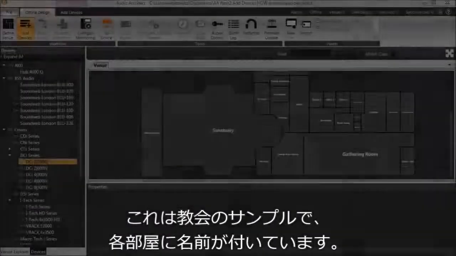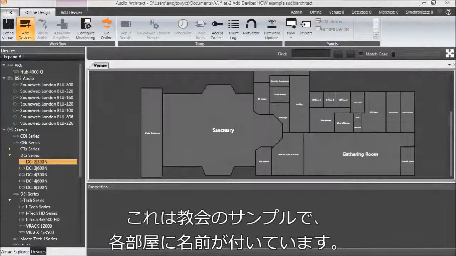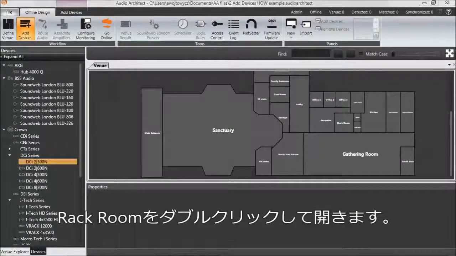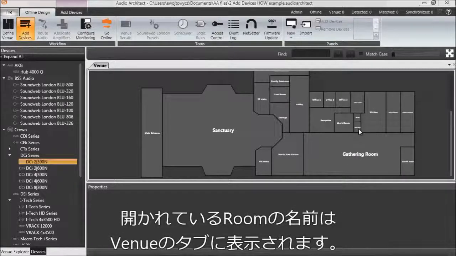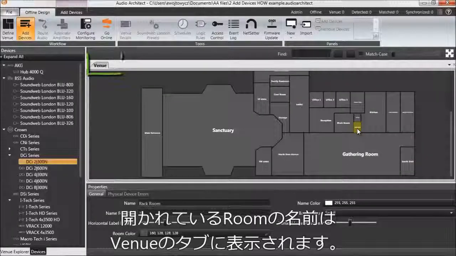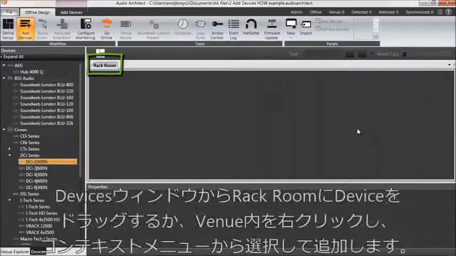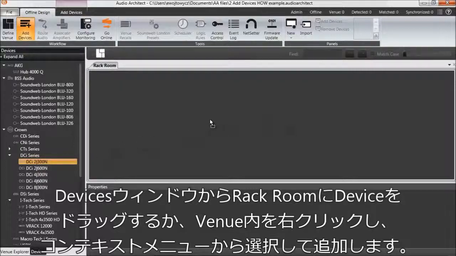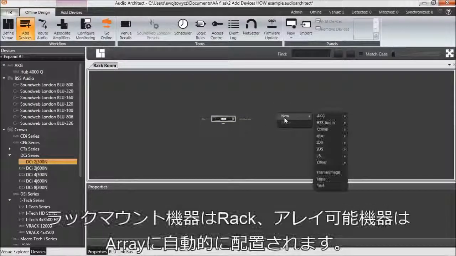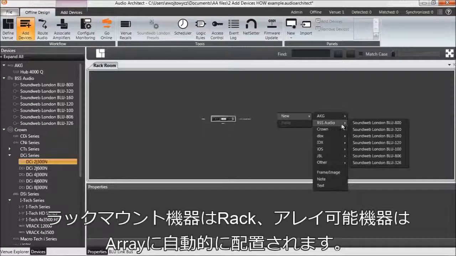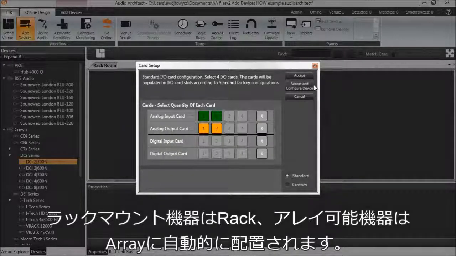Here I have created an example house of worship with labeled rooms. Enter the rack room by double-clicking it. Notice the tab of the venue shows the name of the room that you are viewing. Drag devices from the Devices window into the rack room, or add them from the venue by right-click and choosing from a context menu. Rack mount devices are automatically placed into racks and arrayable devices into arrays.